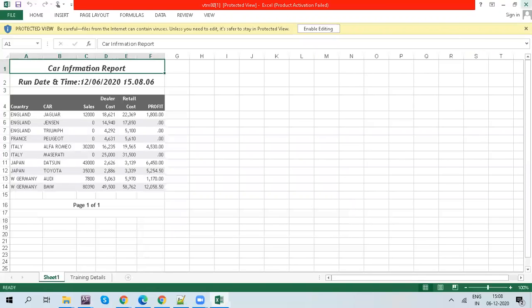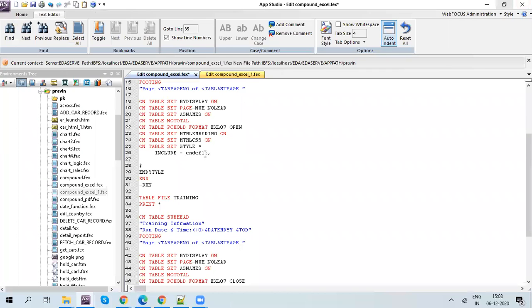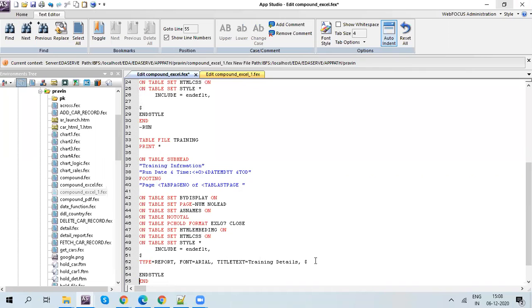So let's go back to the FEX file and see it again. Here, after the style sheet, we have the include file and nothing else is given. But in this case, we have given TITLETEXT. So if we want to give some title for sheet 1, what we have to do is copy this code, put it over here, and we can say maybe Car Information.